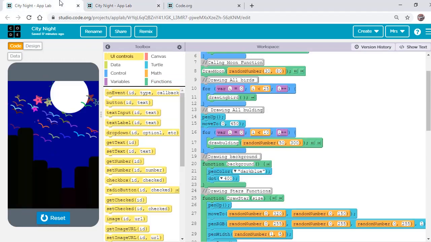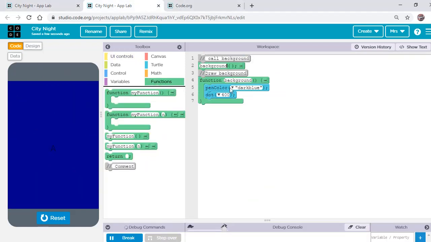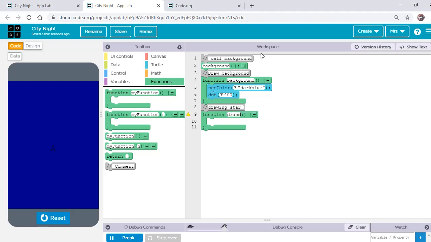Then we need to draw stars, so again from functions, drag a command, add drawing star. Then drag a function. Remember, we're typing the function here, and at the top we're adding the call of the function. So change my function to be draw star. And remember, in a function name no spaces are allowed.